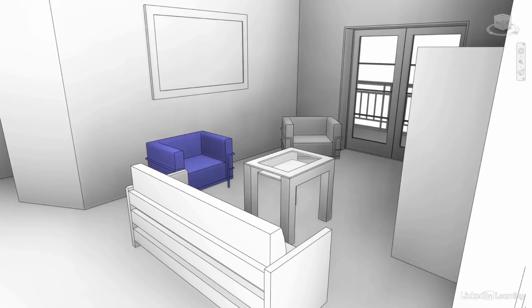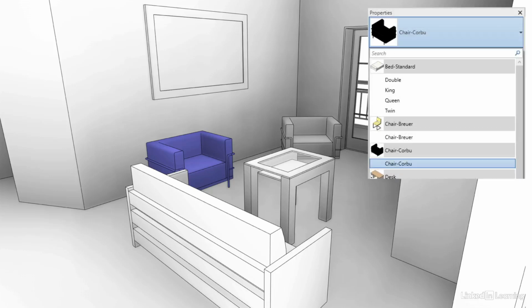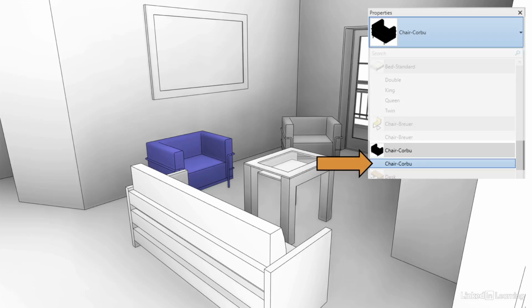So let's consider some of the out-of-the-box families you might be familiar with, like this Corbu chair right here. If you have this chair, you may have noticed that when you select it and look on the properties palette that there is only one entry beneath the family and it has the same name as the family itself. So it's going to say Chair Corbu twice, essentially.